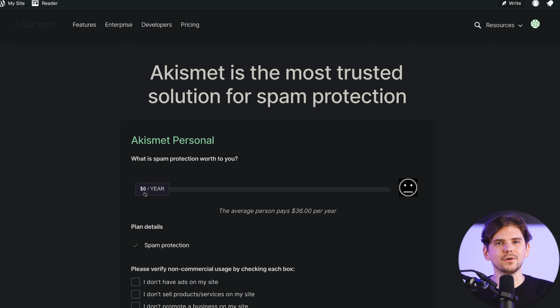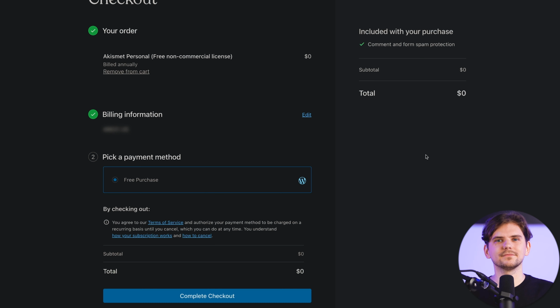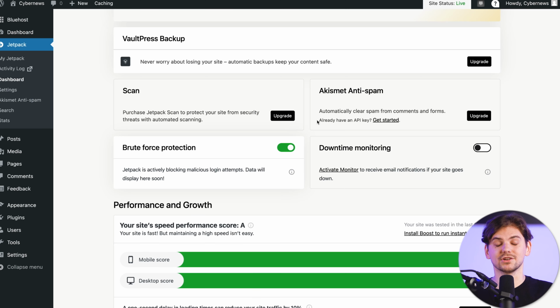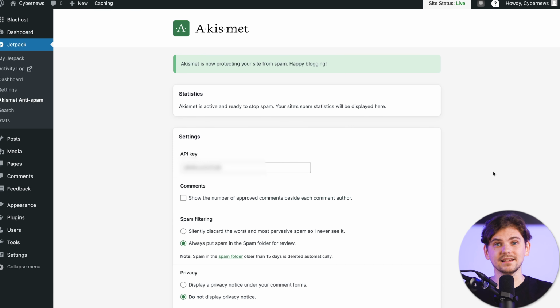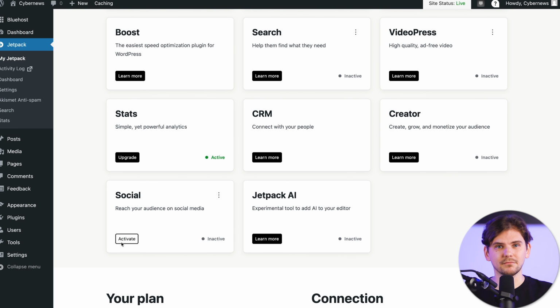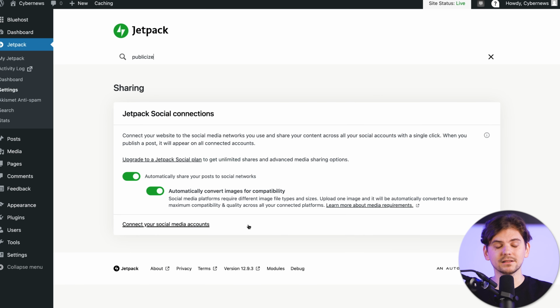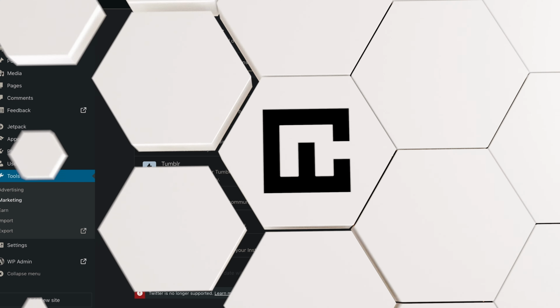Turn this all the way to $0 and check all these boxes. Then complete the checkout, copy the code you get, jump back to your site, select this button below, enter the code, and that's it. Your site should be protected from spam. Finally, go to the Jetpack dashboard, activate socials, click here, and then connect your social media accounts.